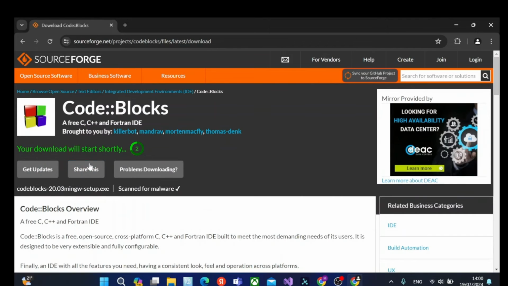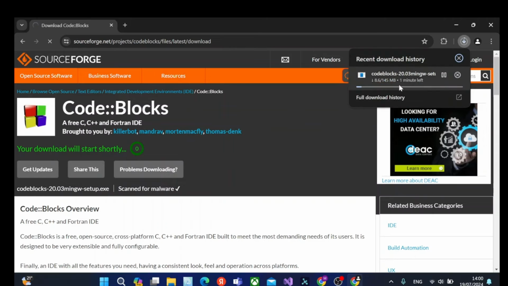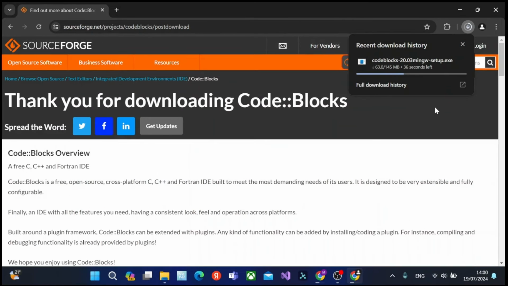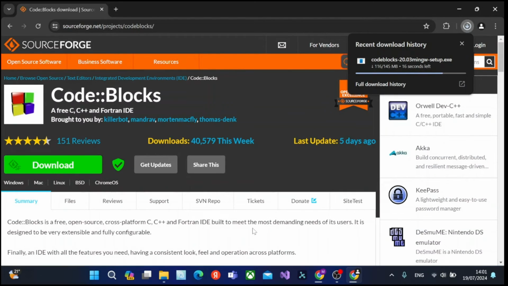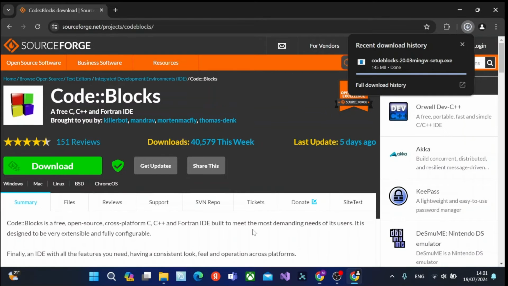You just have to be patient and wait for it to start downloading. Okay, it started downloading. Depending on how fast your internet connection is, this will take some time. Make sure that the file you're downloading has the MinGW, which is the compiler that is used for C and C++ programs. All right, we are done.